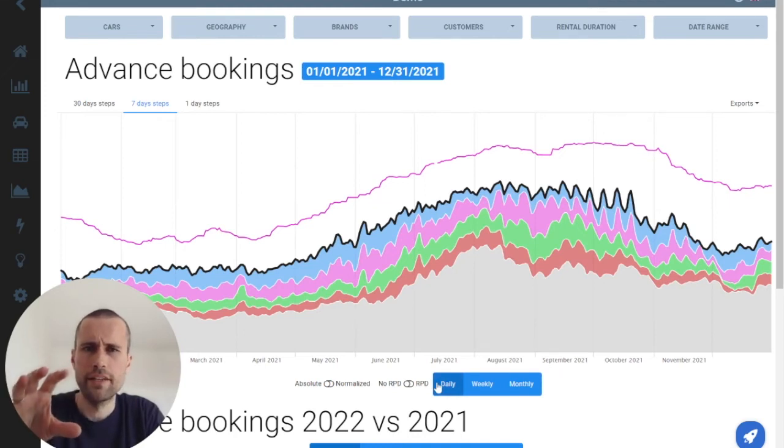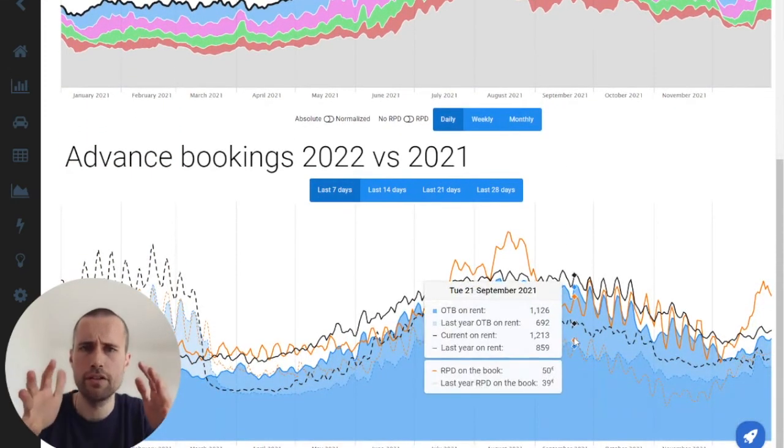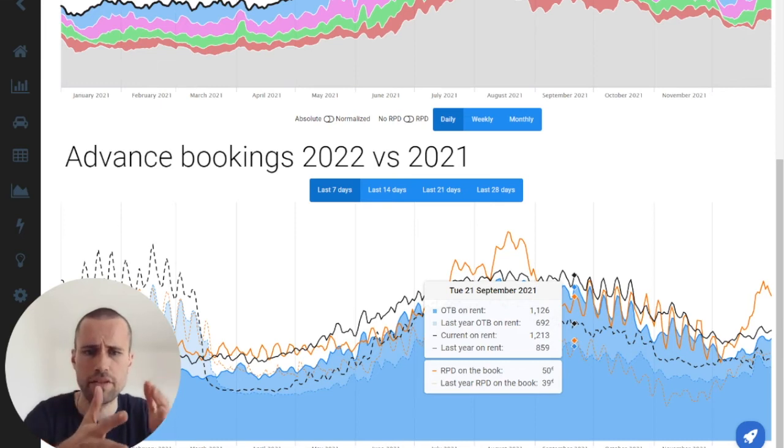Like the new bookings module, you also have a second graph that helps you compare this year with your reference year for each step of the chosen interval. So here we are still on the 7-day step. So let's look at the last 7 days for last year's 21st of September. Again, we have a lot of information.